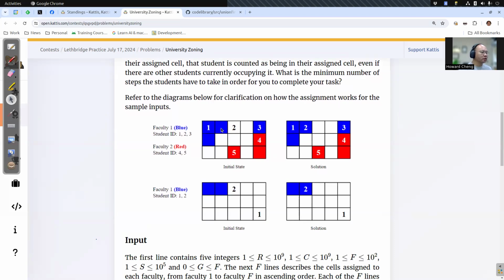So this is 1, 2, 3, 4. Right. Maybe I need to use a different color. It's the green. This is 1, 2, 3, 4, and then 1, 2, 3. So order by rows, and then if they're in the same row, order by column.